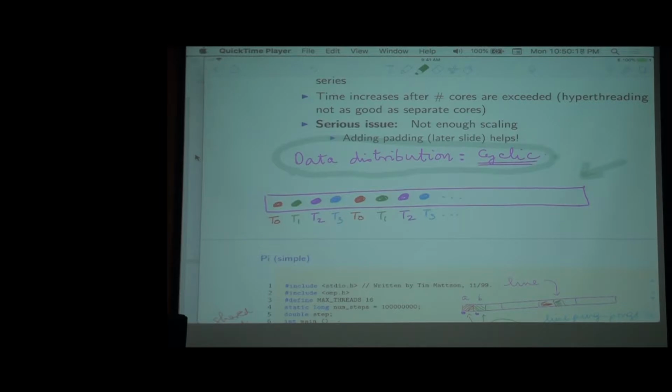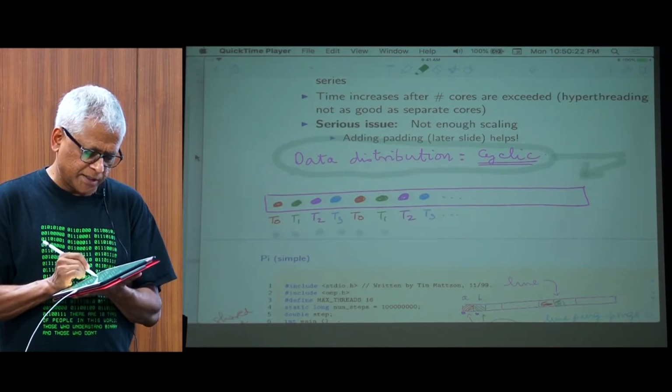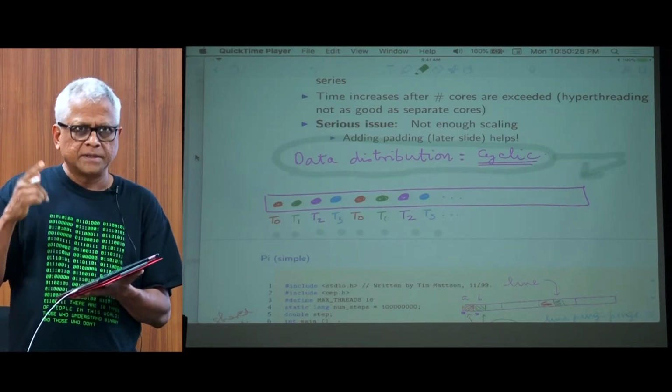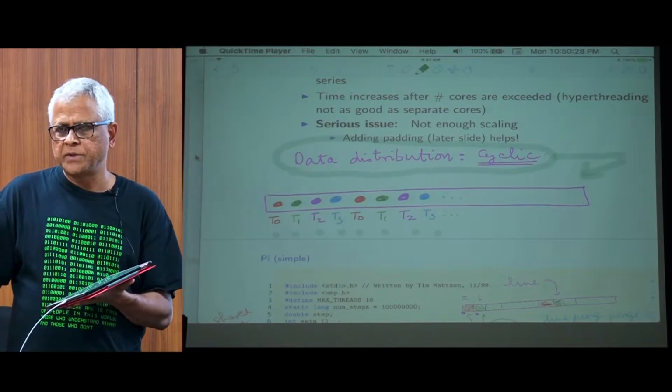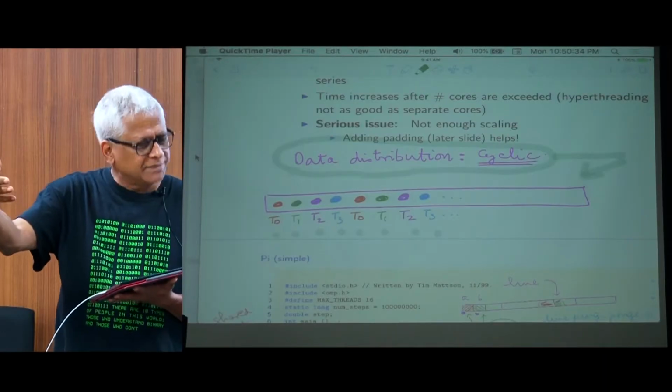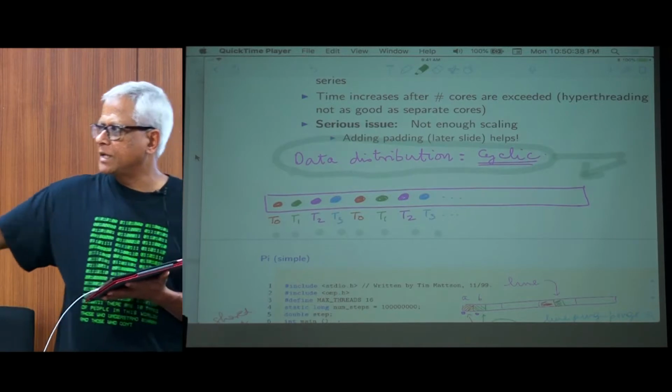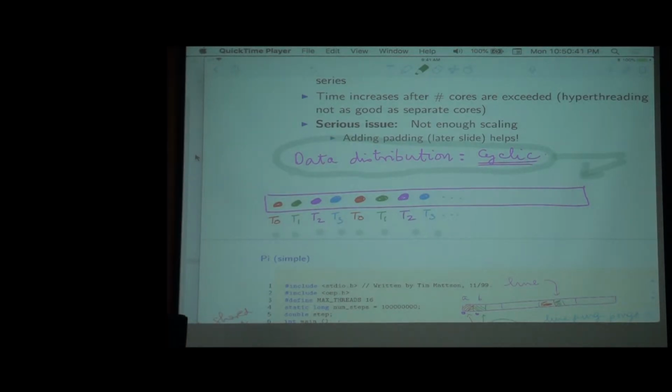Cyclic data distribution is one where you allocate adjacent data items to different threads, so you cyclically allocate. That looks more natural because you can say the index that you want to access is some base index plus the thread ID. That way, as the thread ID gets higher, it allocates the successive items. So that's cyclic. But usually this causes false sharing.